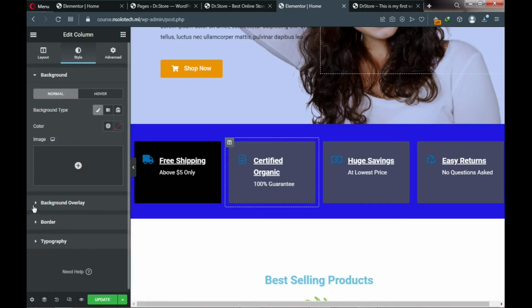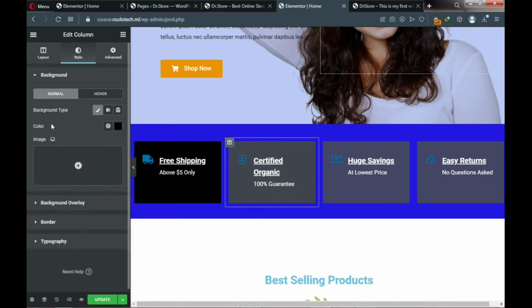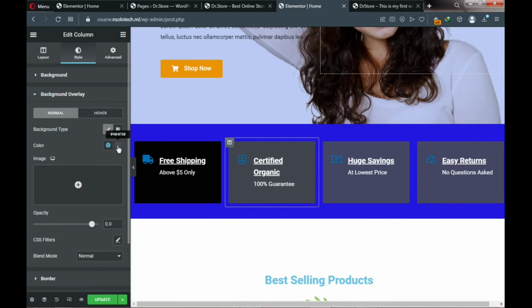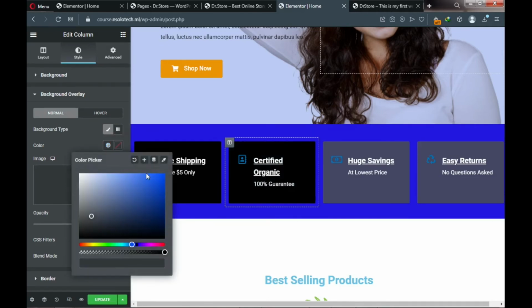You can remove your background overlay first, or upload or choose your color first before removing the overlay. So let's choose our black color first like this, and then come down and remove the overlay. Whichever way you prefer, it will work. So now remove the overlay completely and it still works.